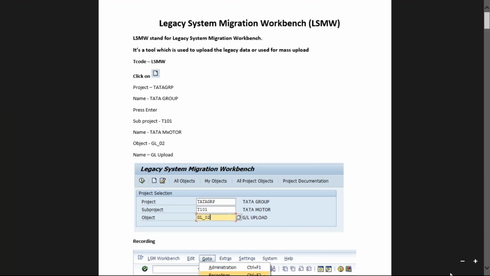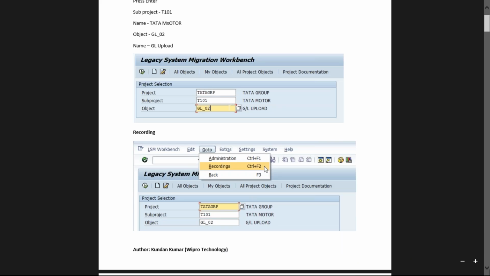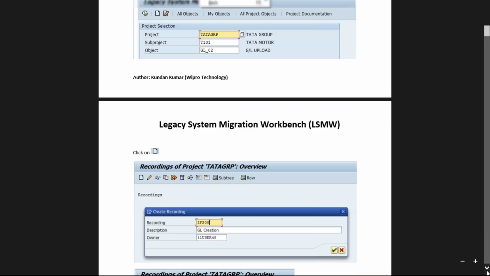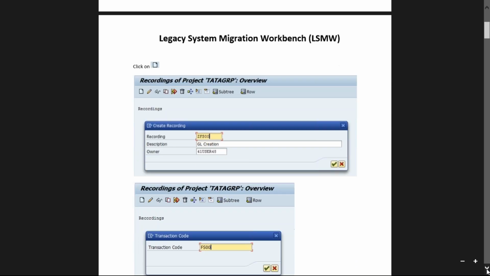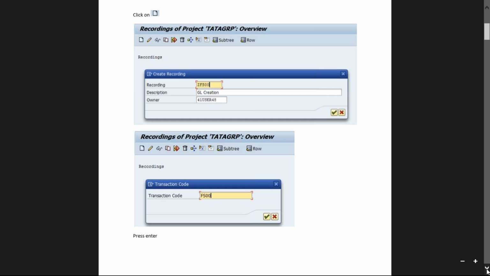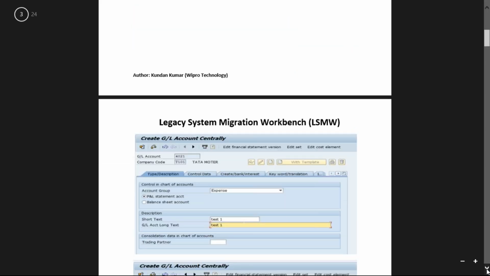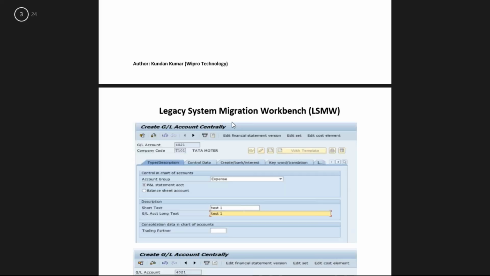Everything I have shown here, see how to do recordings, everything, and then you need to click on the create button. See, the create symbol is this one which I am saying, and then you have to give certain descriptions, certain details, then the transaction code which is appearing here, and then further we are going to start creation one by one, so that I'll show you here practically.